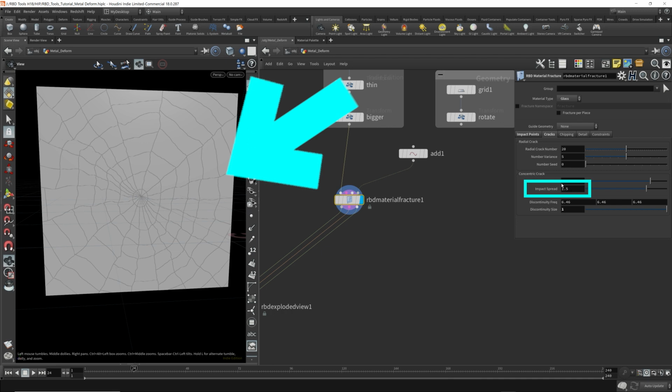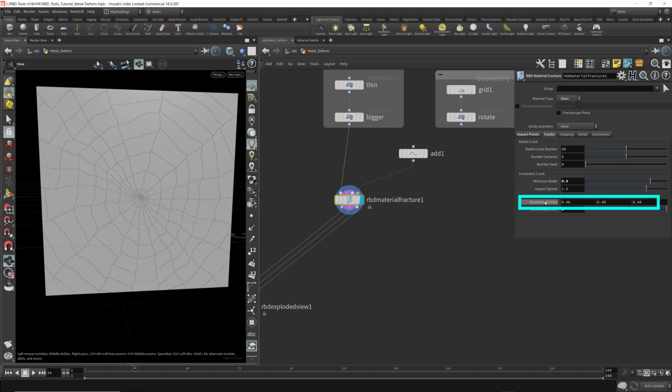It's not concentrated in that circular pattern, is how I like to think of it. And this is the discontinuity frequency. How often do you want it to appear? I'm just going to leave it like that. You can play around with these settings until it gets the look that you want.